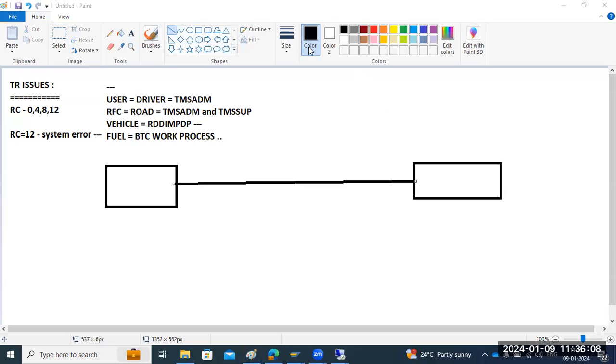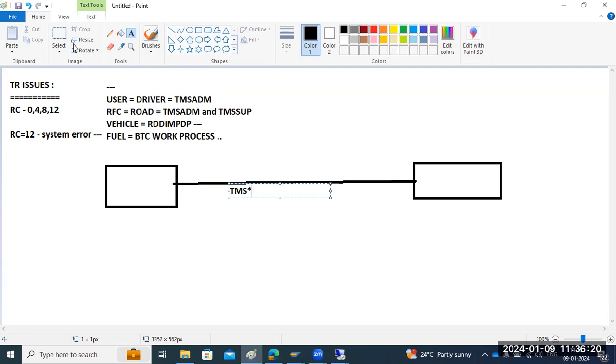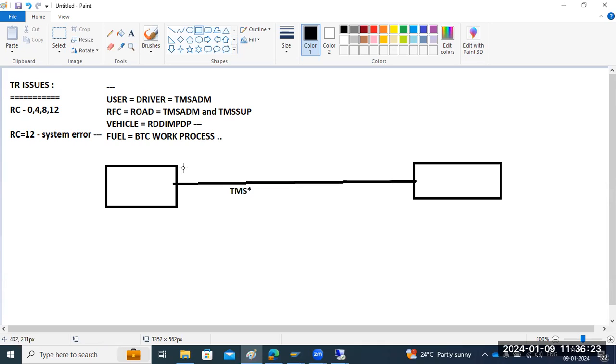So here, the TMS ADM RFC destinations will be useful for connecting to the other systems. Through the destinations, like a vehicle: normally if you want to move a parcel, the vehicle starts from here, from development.